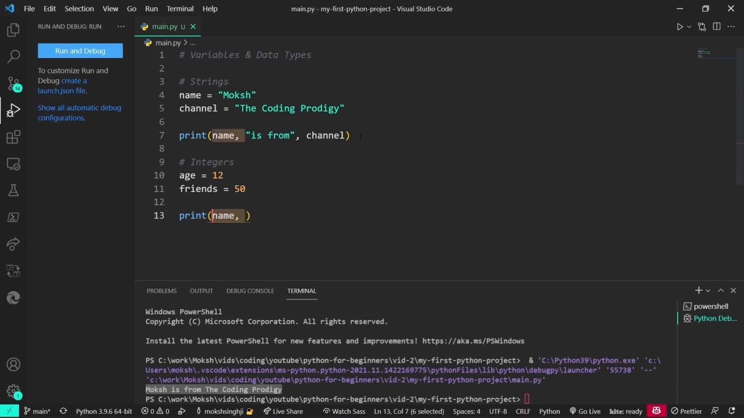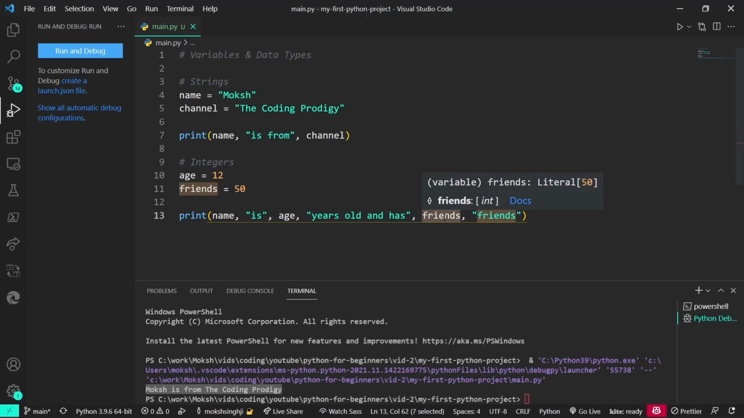Now we can print them in print just like before. So we put name is age, years old, and has friends. So here we're saying friends as in this friends, and then here we're saying the word friends. So if we just put friends, then it will just show a number to them, whereas if we put this and this, then it will show both the number and the word friends. So that is how you use integers.